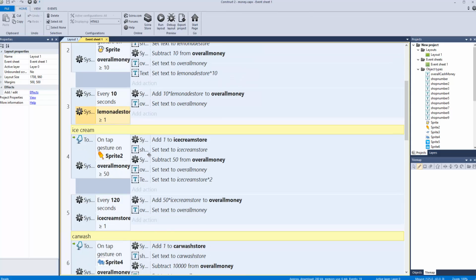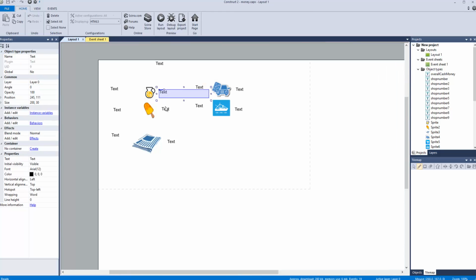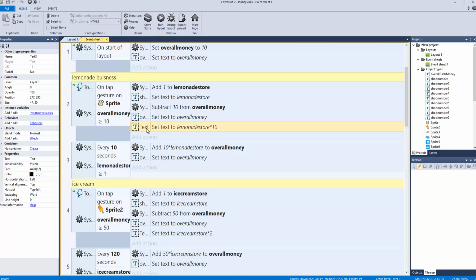Let's see. What I did to add, because in the last tutorial I didn't address these texts, the ones to the left are how many stores we have, and these are going to represent how much money we are making for those stores. So that's actually pretty easy to do.